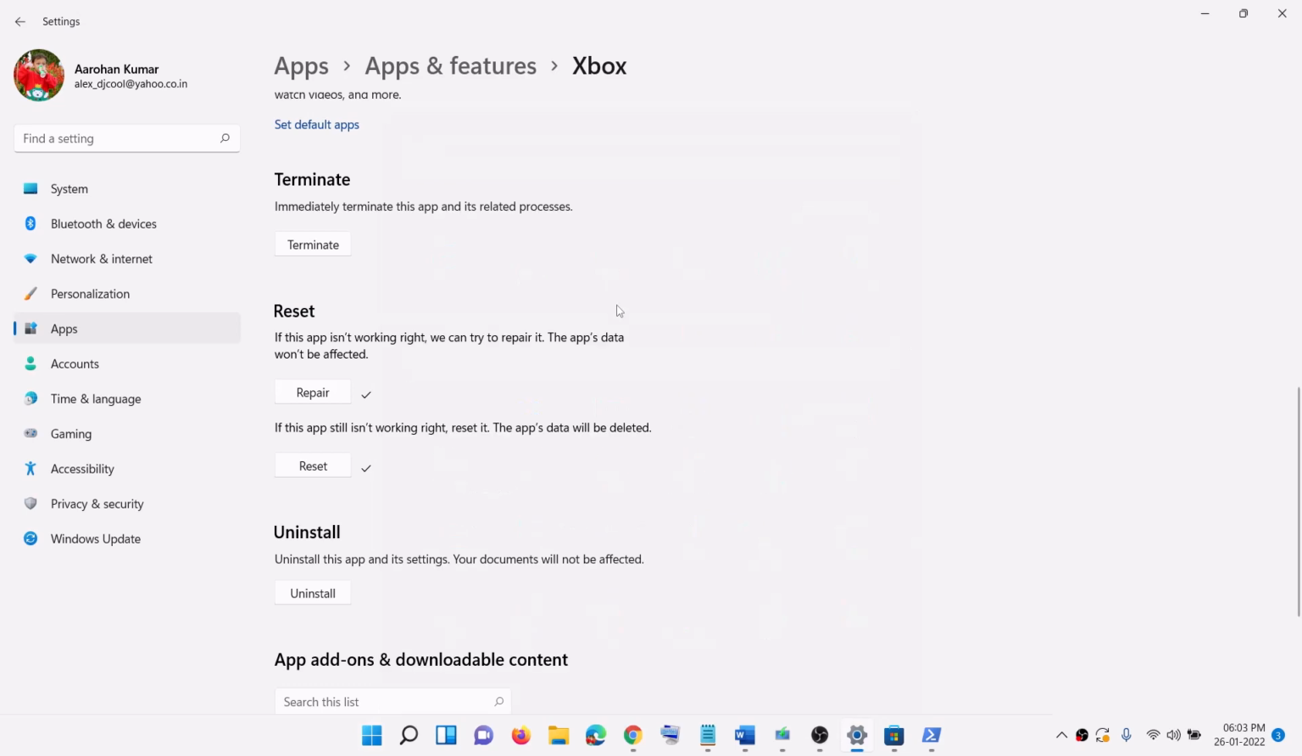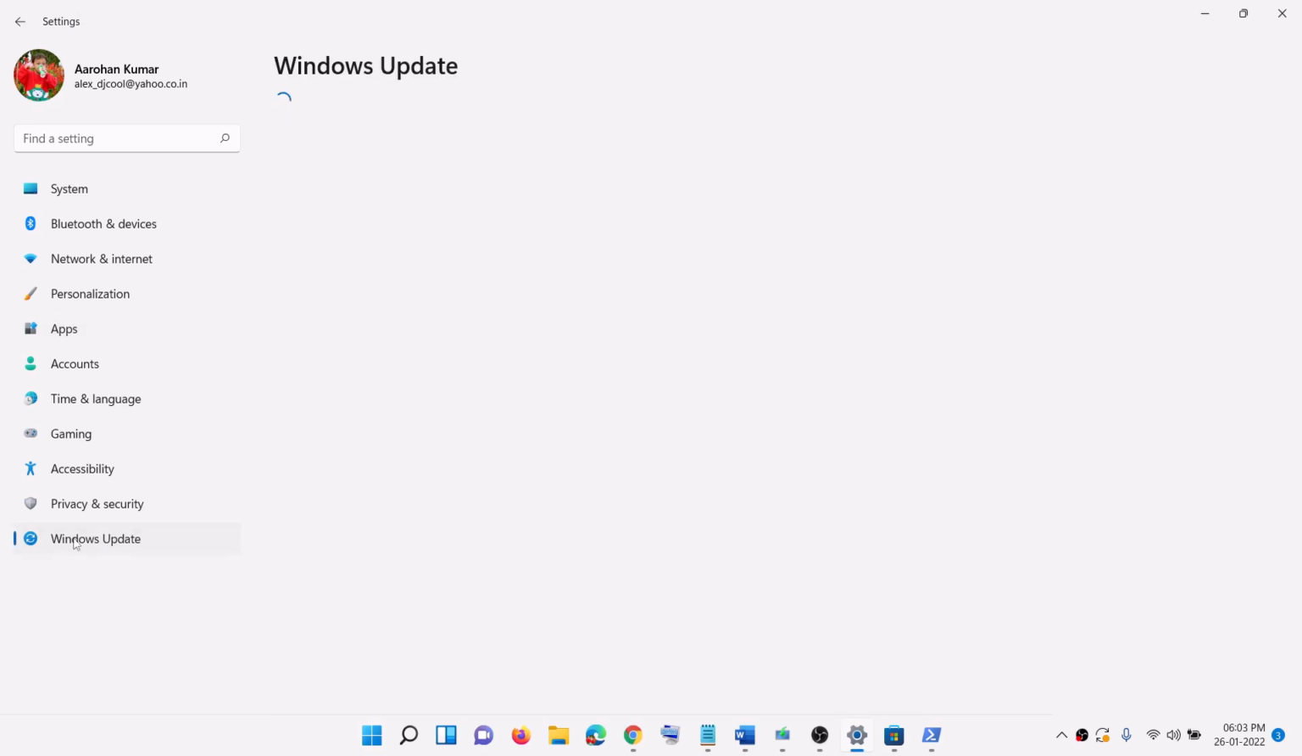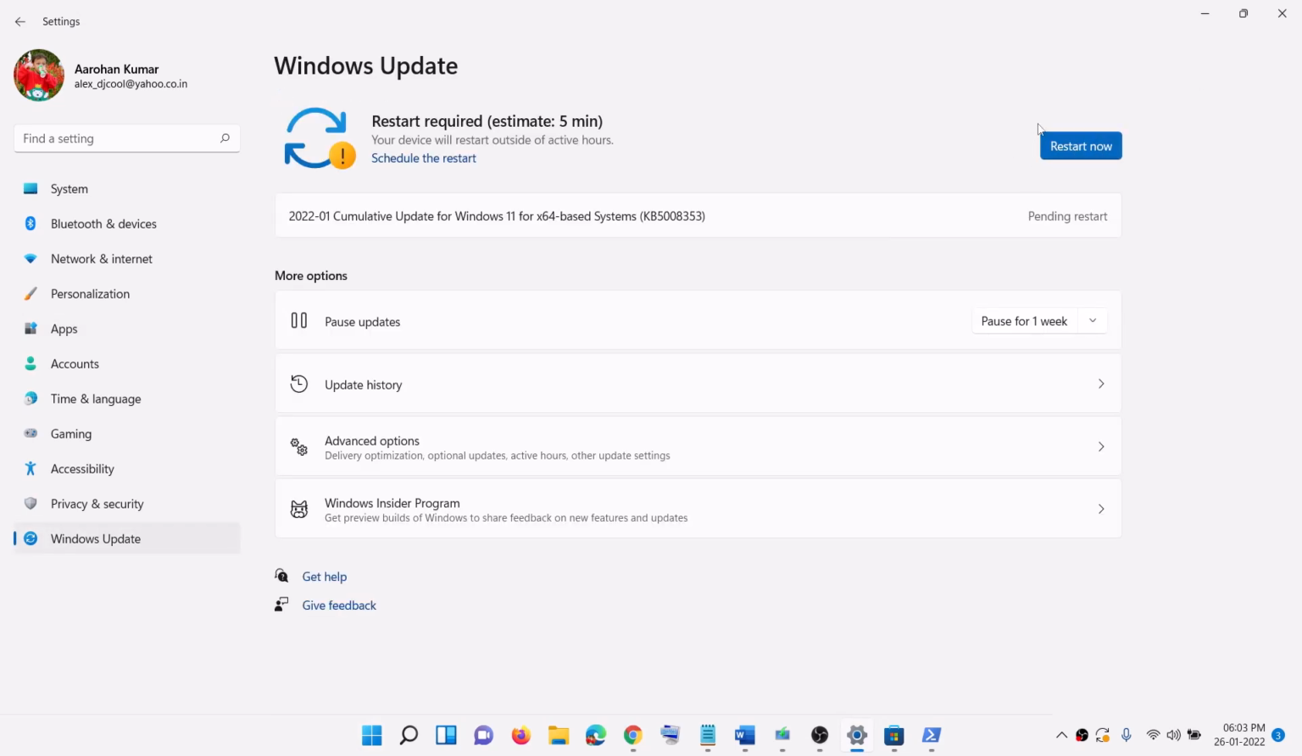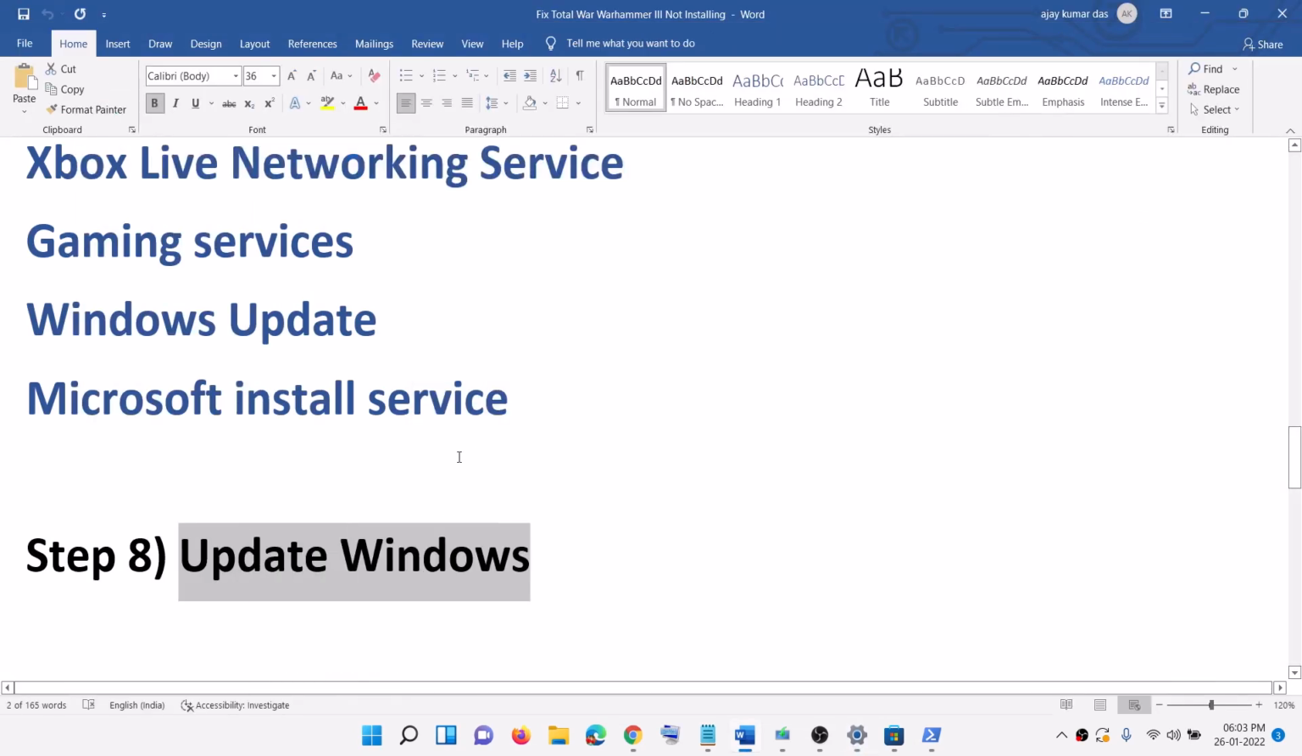For this, go to the start menu, click on settings, go to Windows Update or Update and Security, and then click on check for update. And once the update is installed, restart your computer and then try to install the game.